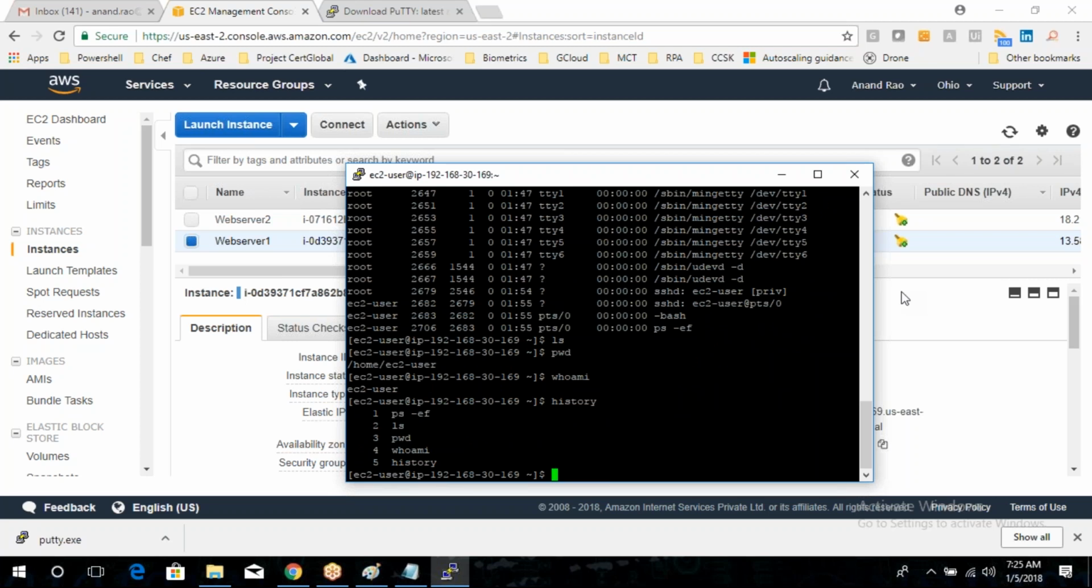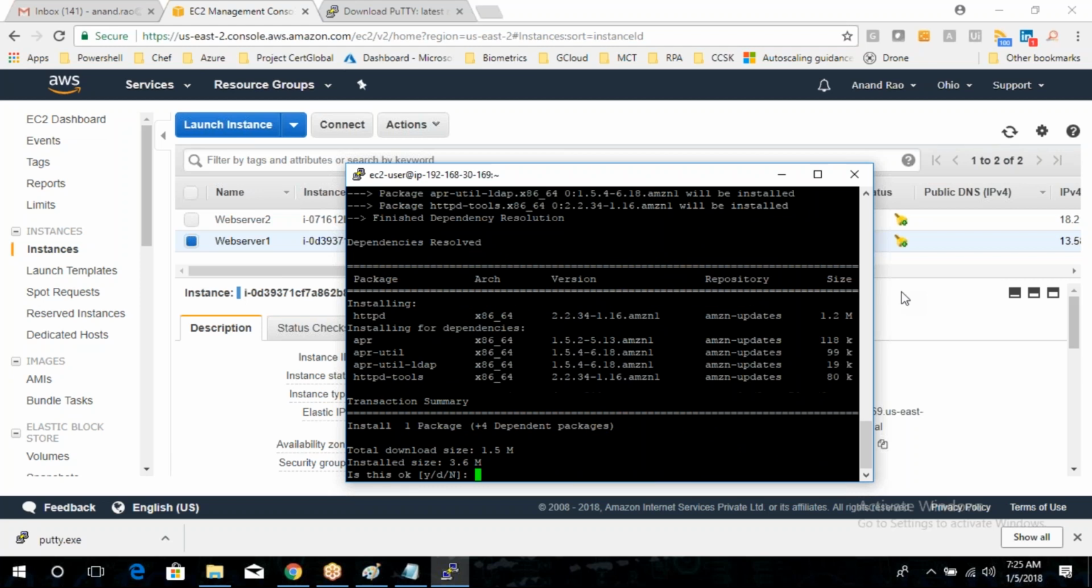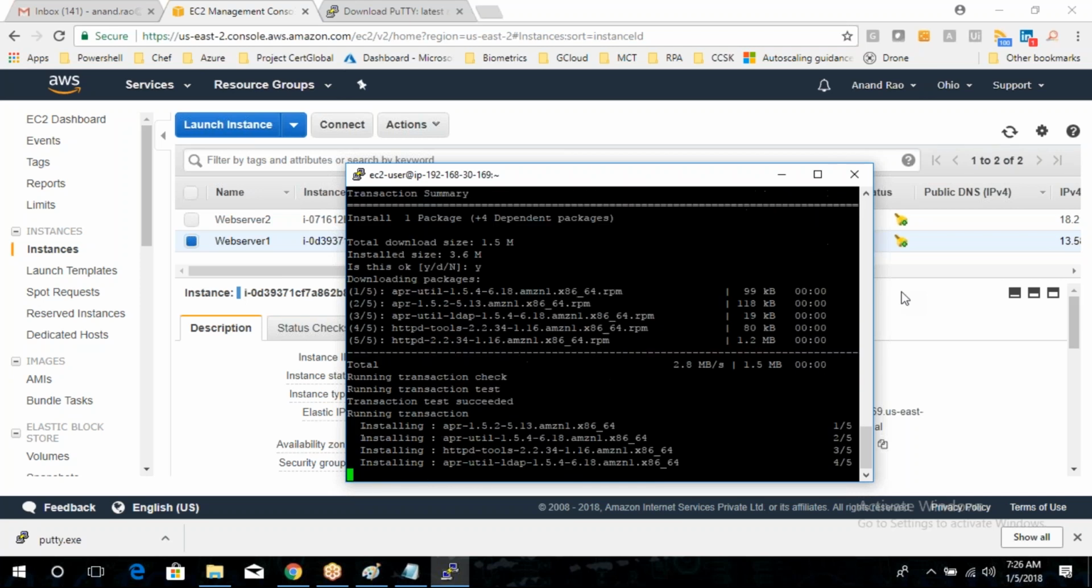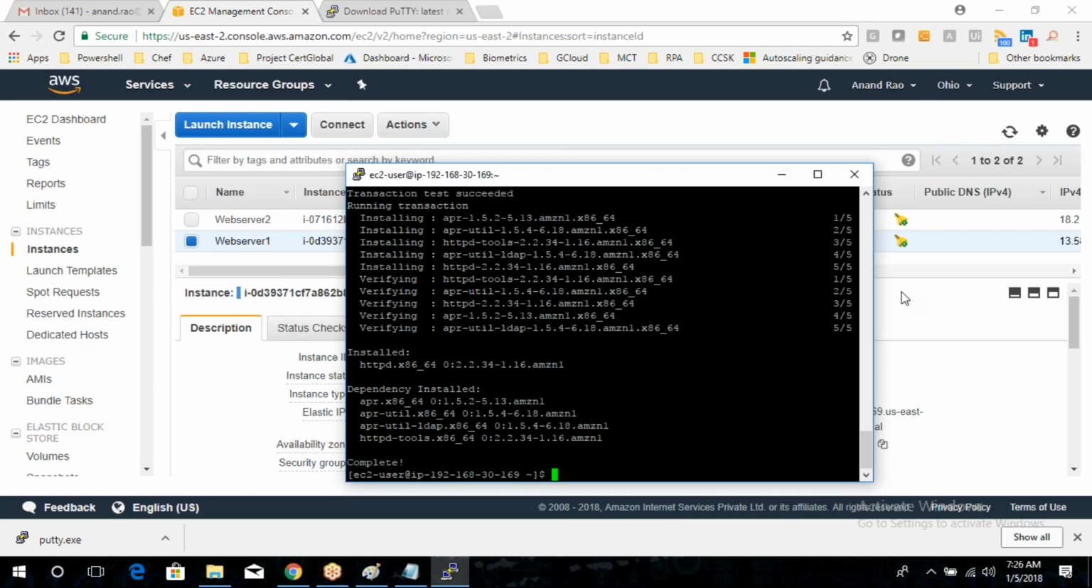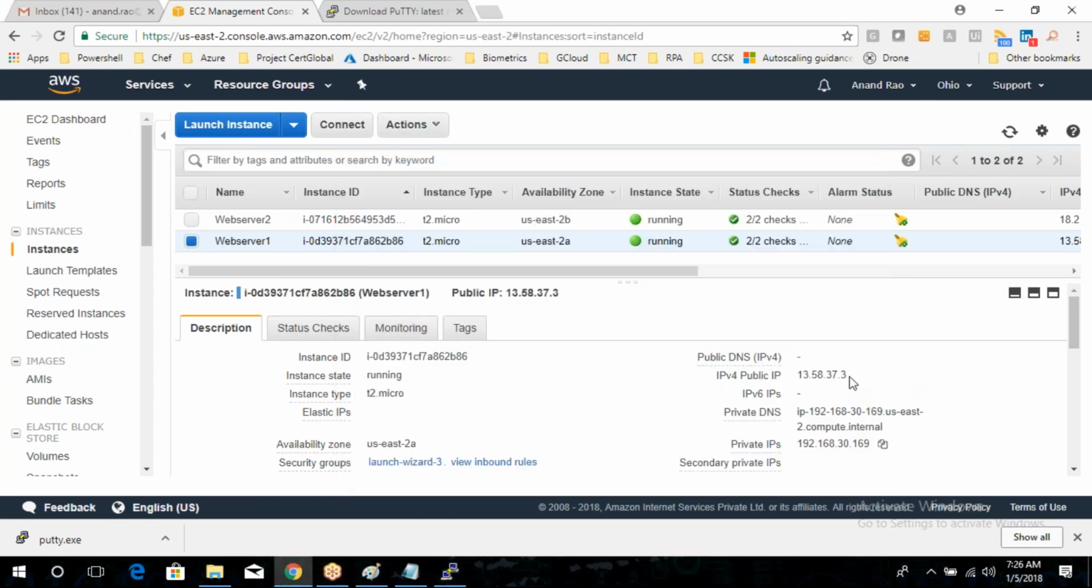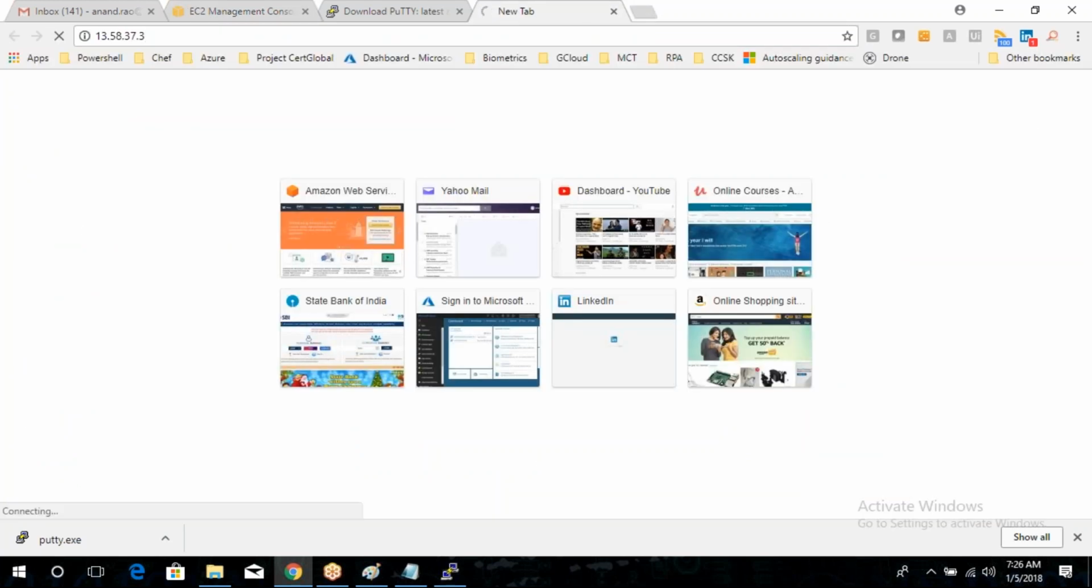Let's try to make it a web server, right? How do you make it a web server? I'll just say sudo yum install. I want to install the daemon called httpd. Go ahead and install it. Are you sure you want to install it? Is this okay? Yes. Hit enter. All right, let's take a step back, relax, and it's done. It's a web server now. It's ready. So all you've got to do is take this public IP, copy it, and put that in the browser.